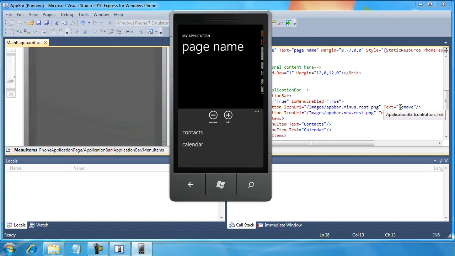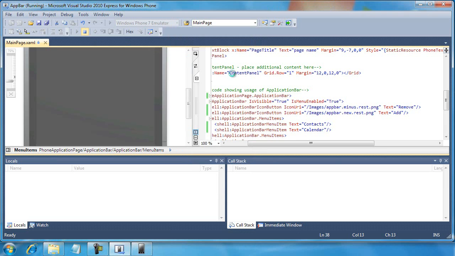One thing to notice: remove, add, contacts, calendar. I capitalized the text properties, but they were made lowercase whenever used inside of my app bar. So that's just something that we need to keep in mind. It's just the styling for the phone to keep everything looking consistent. It's a nice little feature.